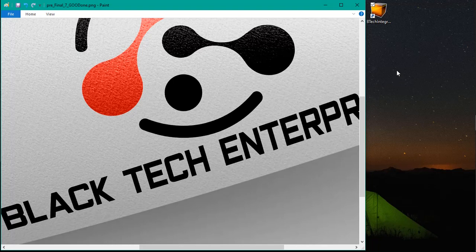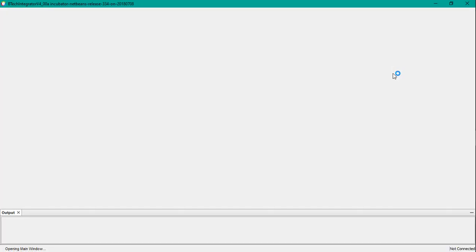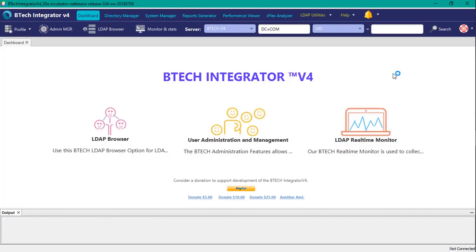And today we're going to focus on the BTech Integrator, and we'll look at the monitoring aspect, the real-time monitoring. So we're firing it up, and as it loads up, I'll give you a brief here. We'll look at how it monitors the IBM Tivoli Directory Server or the IBM Security Directory Server, SDS. And it monitors those in real time. And it can monitor more than one server at a time with version 4 of the integrator. So first of all, we have already pre-selected, defined several of the LDAPs.